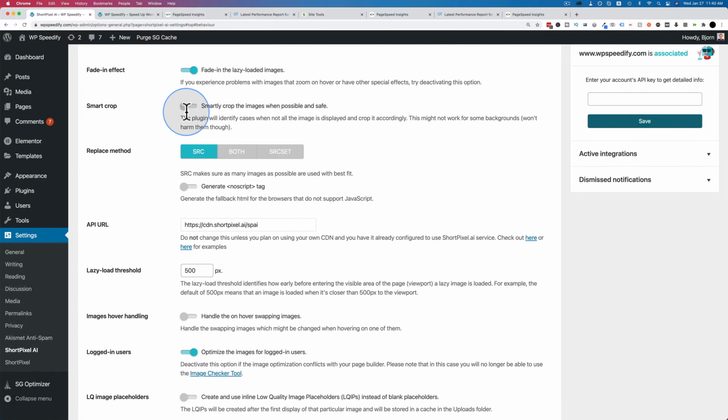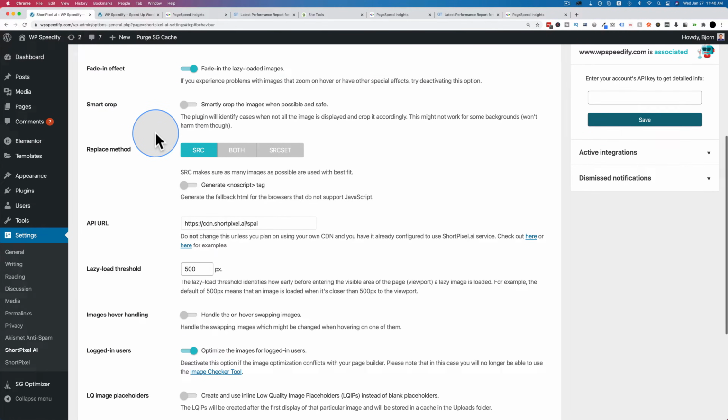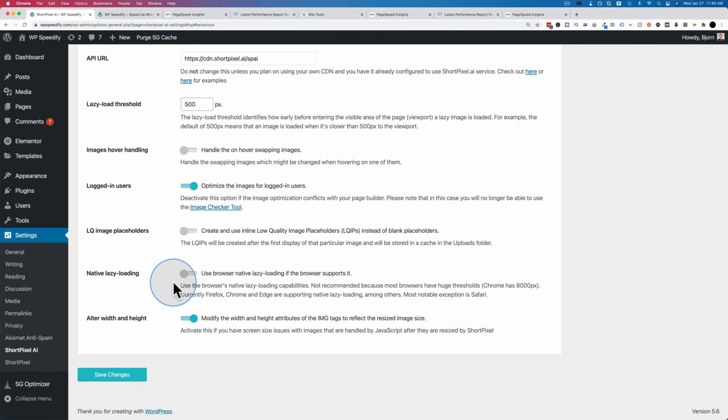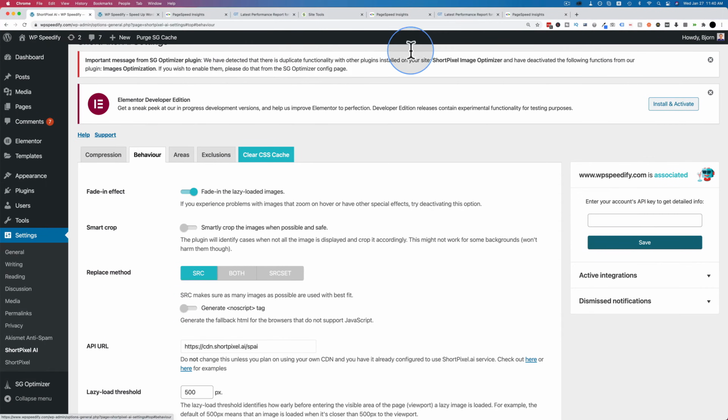I don't usually turn on the safely crop images because I'm not sure how safe that is. I haven't really tested it. So I'm going to keep that turned off. And I'm going to turn on native lazy loading. So if browsers have lazy loading enabled, they can handle the lazy loading instead of us handling it. Save changes. Let's run our speed test again.